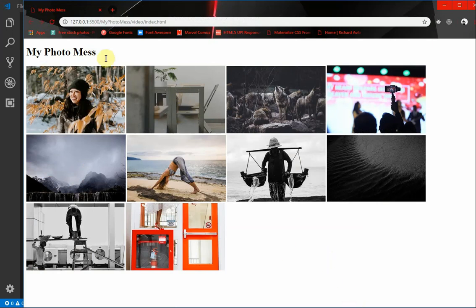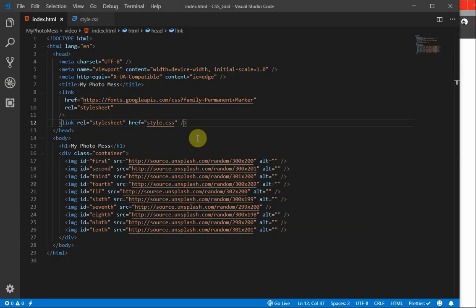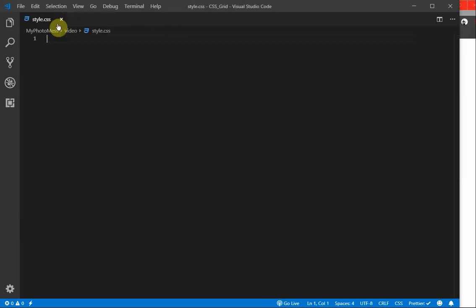Alright, so now we've got our 10 photos and our H1. And that's the end of our HTML. That's all that we're writing. So I mean, we can even close this window. We're done with it.